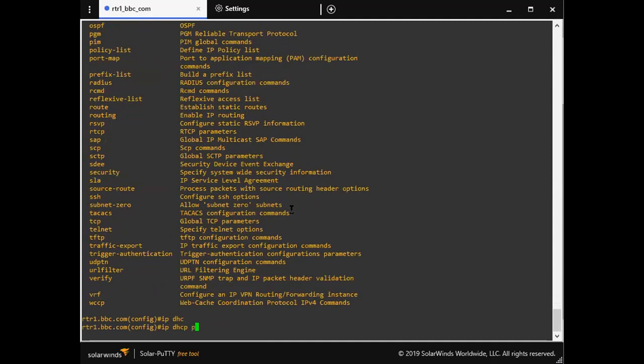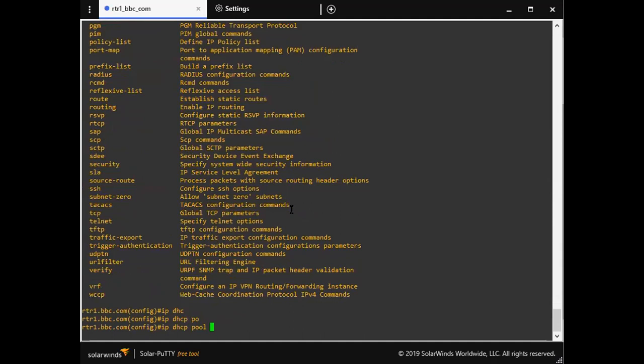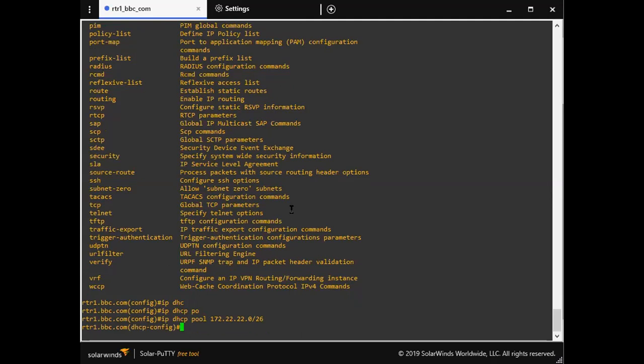DHCP pool. And then, again, this is the way I prefer to do it. I'm going to have you do it both ways in the lab. But in this case, I'm going to do 10.22.22.22 slash, or that's a 0 slash, and it's the first 226. So there I go. I've set up the pool.